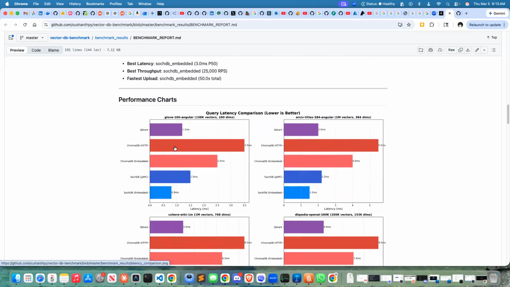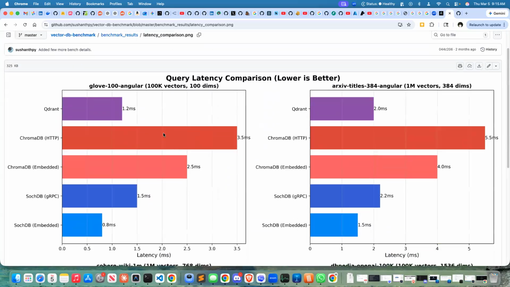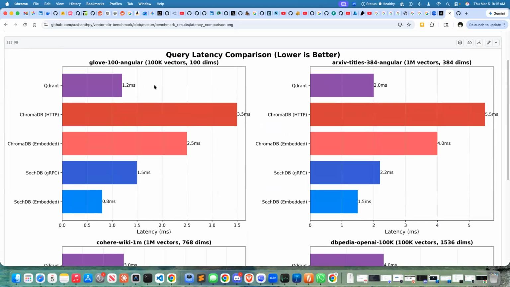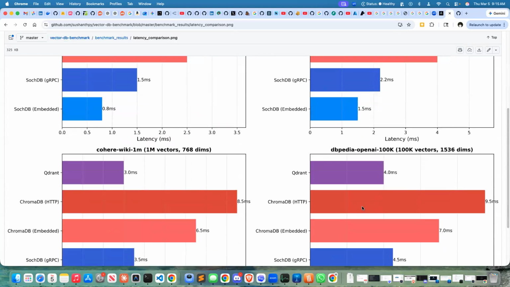If you look at it, SochDB is doing pretty good on all the latencies. Lower is better: Quadrant, Chroma embedded and SochDB. SochDB is giving you the lowest millisecond response. The next is on the vector search. If you look at it, this is 1.5 milliseconds latency.